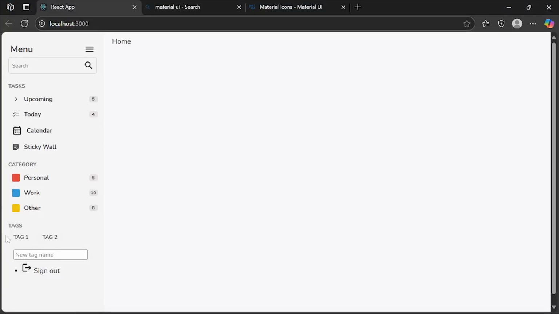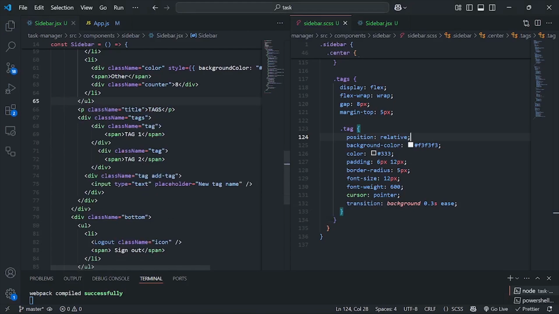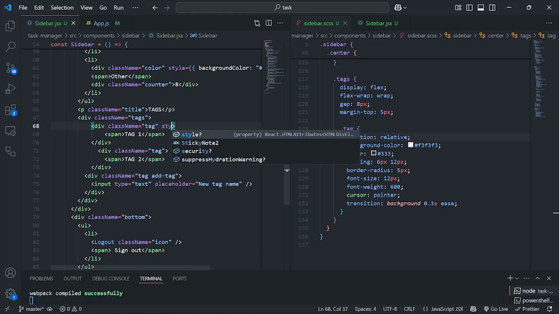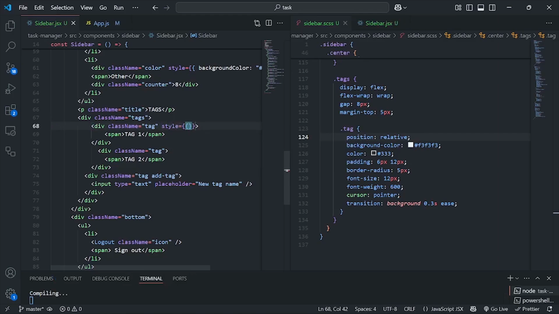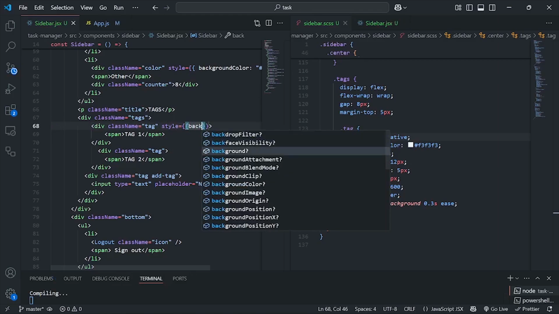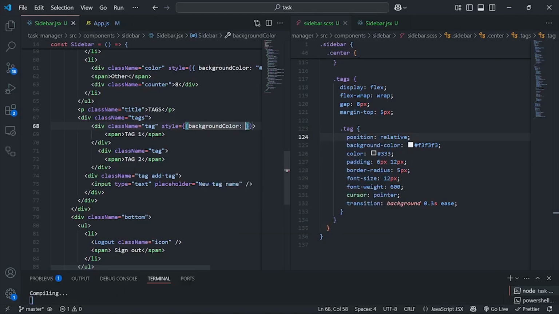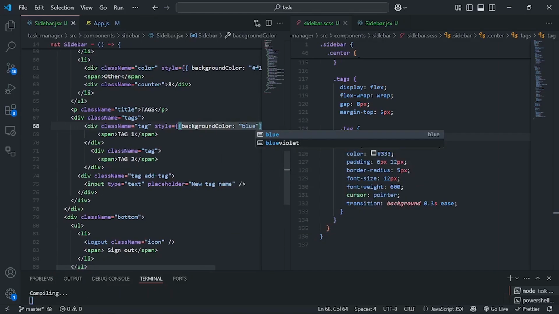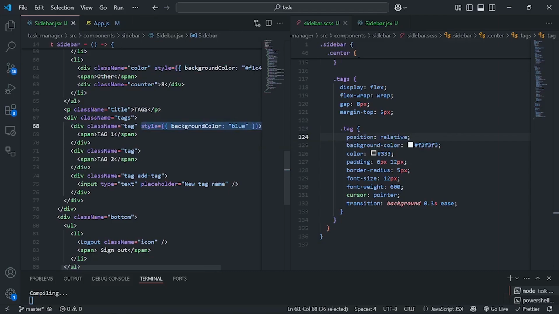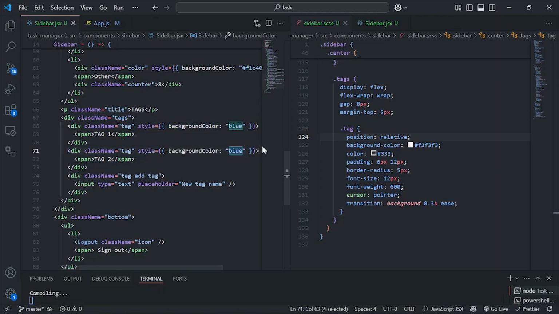So let's give these tags background color, inline background color. So if I go back to the code here, I'm going to come to this tag that we have here. I'll say, let's give it a style. So inside the style, I'll say background color. Let's give the first one blue, and I'll copy this and paste it here as well in the second div. So background color, let's say yellow, or let's say red.